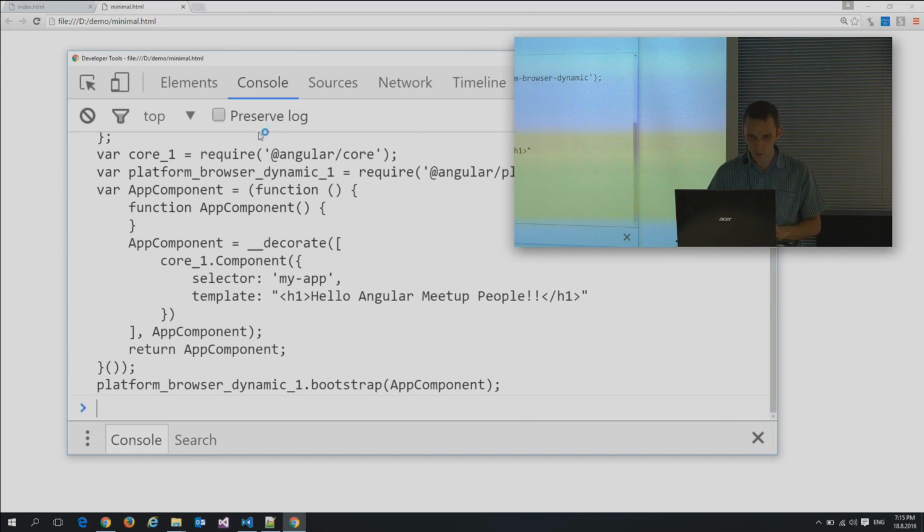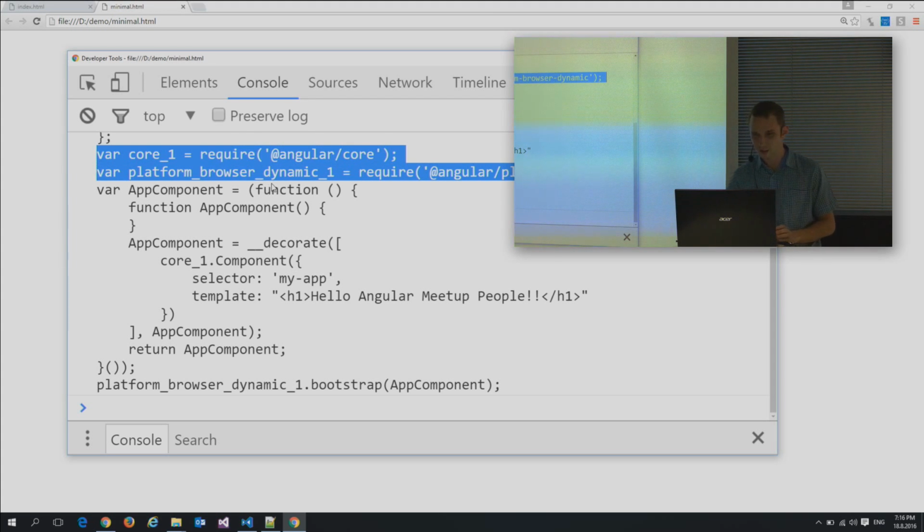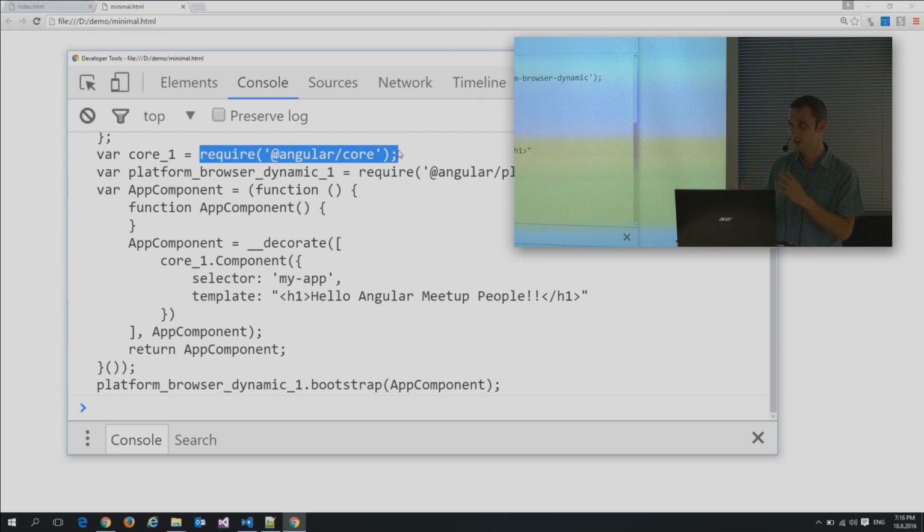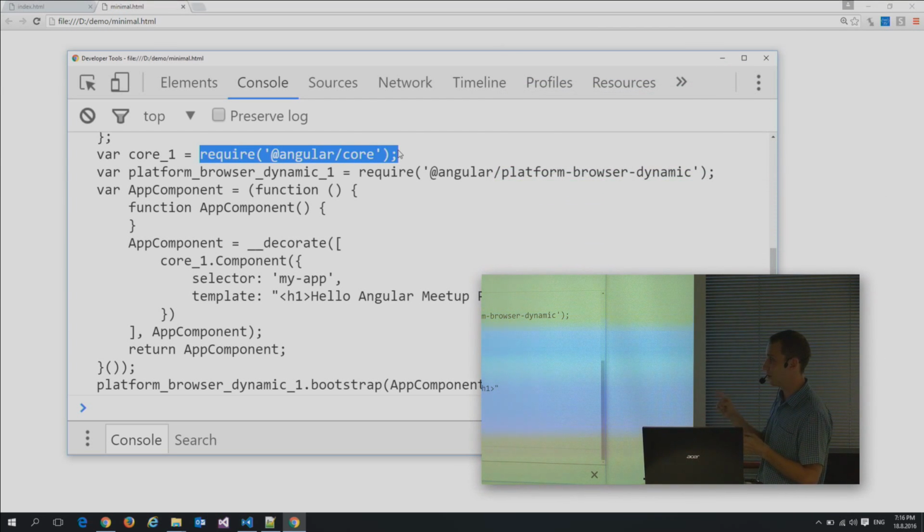Of course we don't see anything here, but in the console I guess it's pretty visible. Basically we need those two lines. This is what our imports just turned into: requires. So if we could replace this require with something like ng.core and here with ng.platformBrowserDynamic, then we could actually solve that problem.